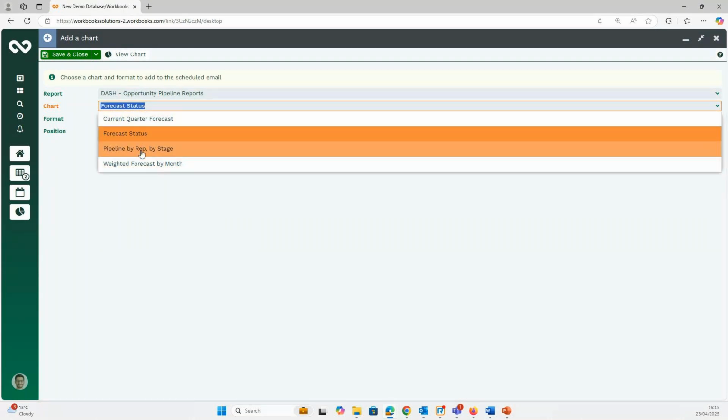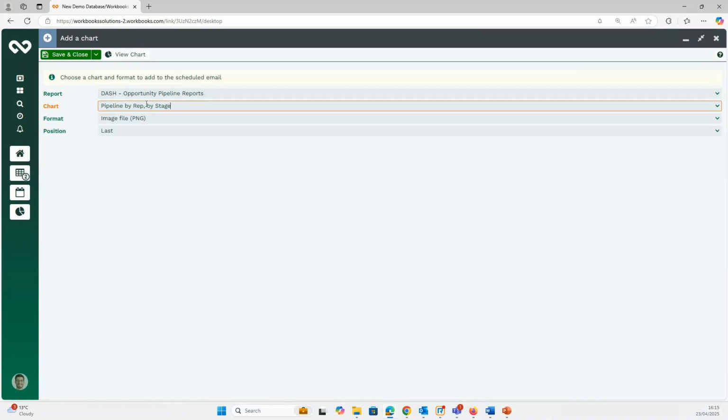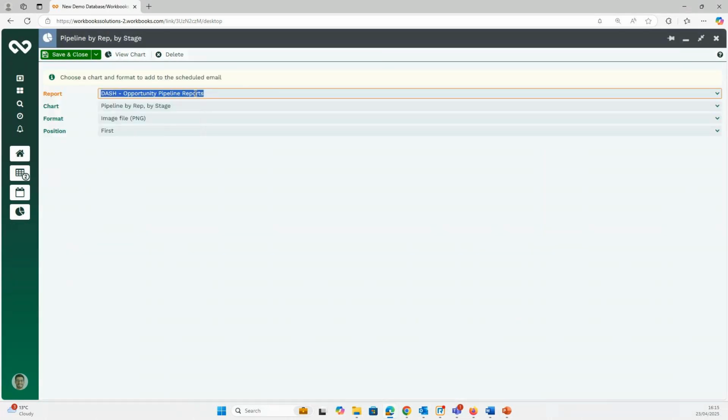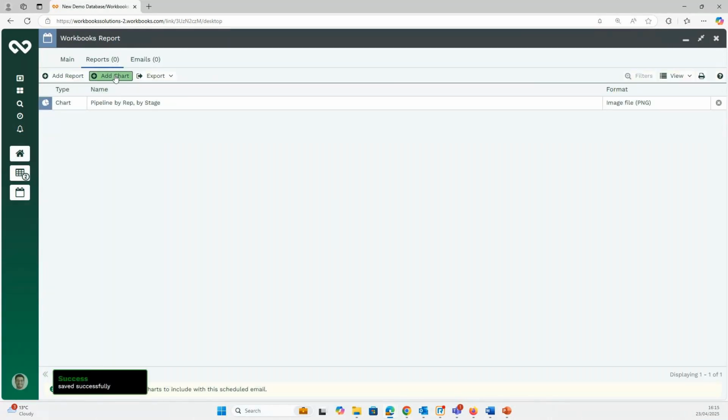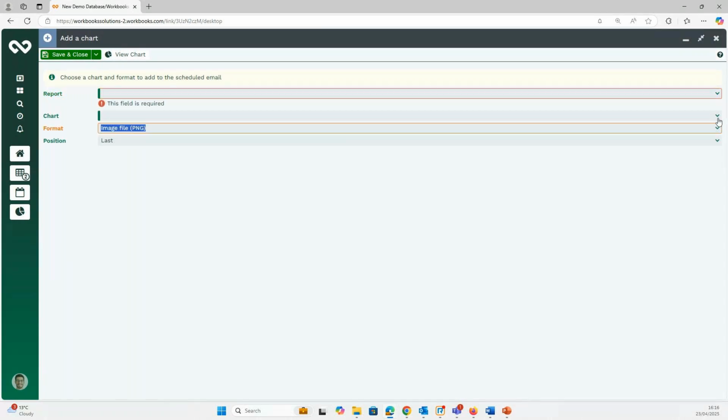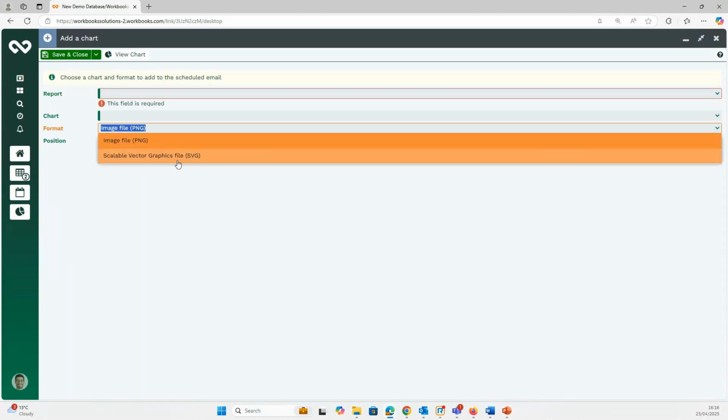Now, if you're unsure which chart it is that you want to do, when you select your chart, you do have the option to view chart. And if I click on that, the chart appears. So that way you can make sure that you're adding the correct information. And what you can do is if I save and close this, I can add a second chart. So you can add multiple charts within your report. When you're selecting how you want them to be seen, in the format, you do have the option to either send it as a PNG file, or you can have it as an SVG file.